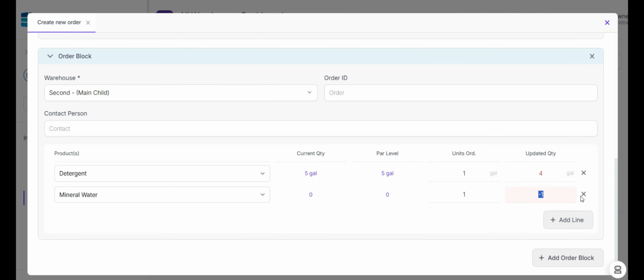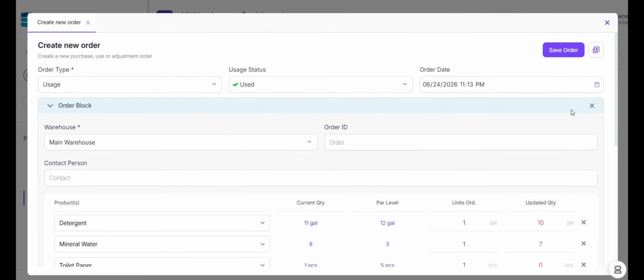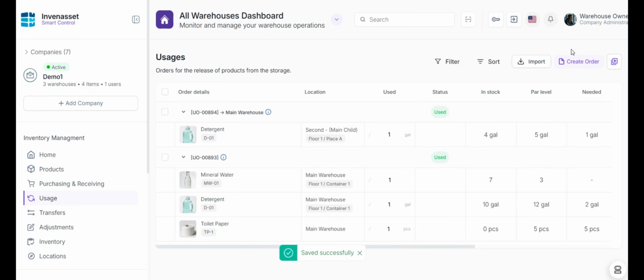Once everything is filled in and you have confirmed that all information is correct, click Save. After that, separate orders will be added to the usage section for each selected warehouse, and the specified quantity will be subtracted from each product.